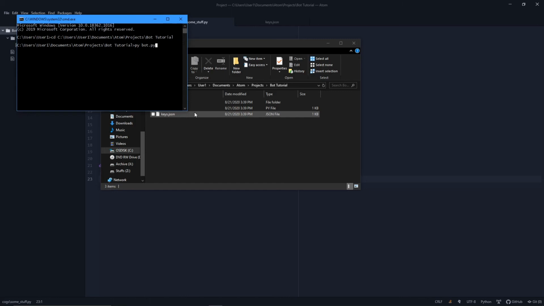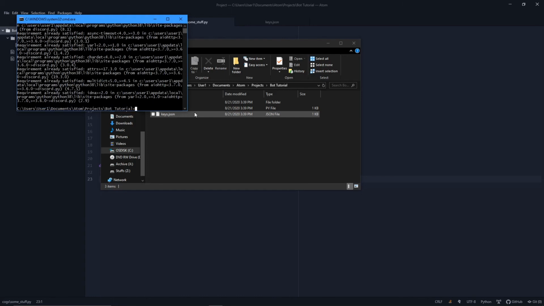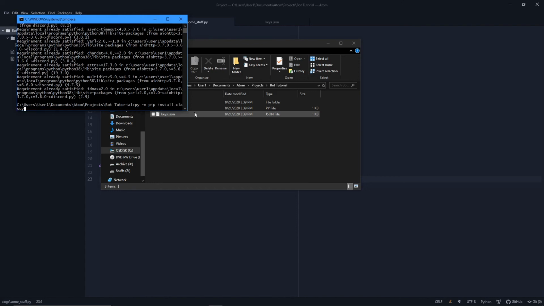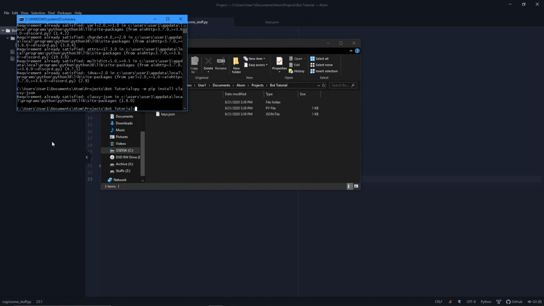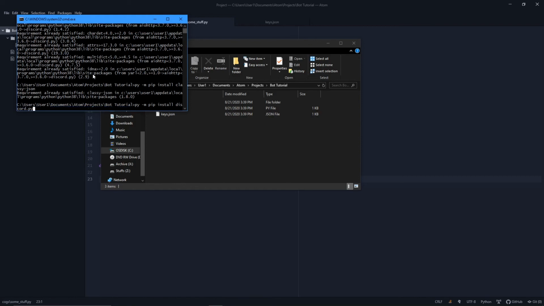But first, we probably don't have these modules installed. We need to install those modules. So we're going to do py -m pip install discord.py. I already have it installed, so it'll look slightly different for you. We also need to install classy-json, so py -m pip install classy-json. And I already have that installed as well, so again, it'll look slightly different for you. And then now we can run our bot. So we're going to do py bot.py, and it will run it.